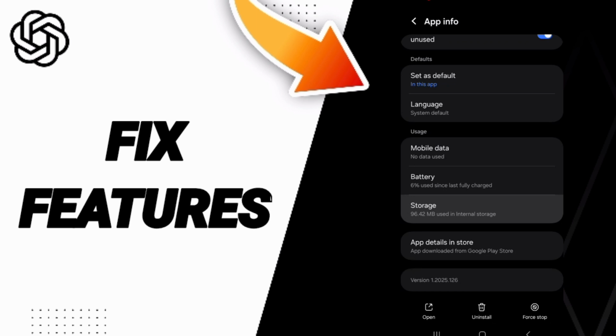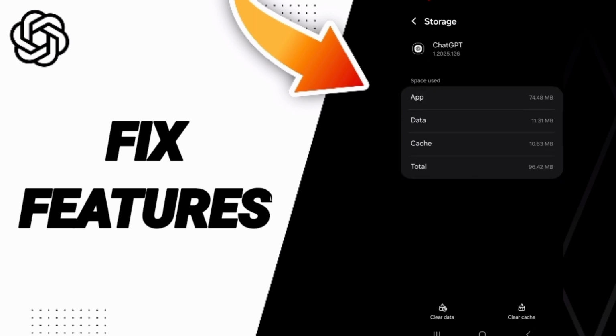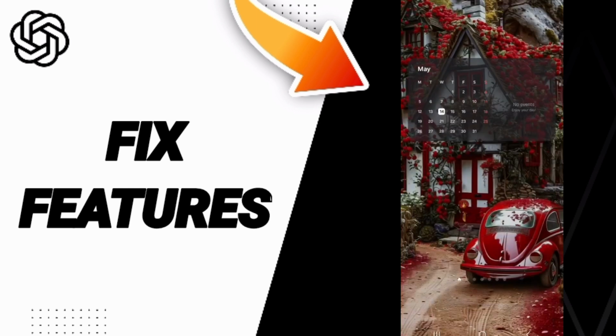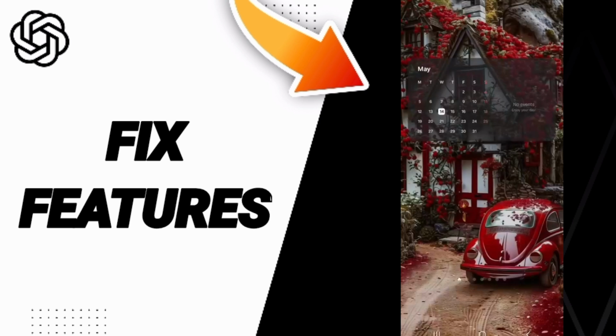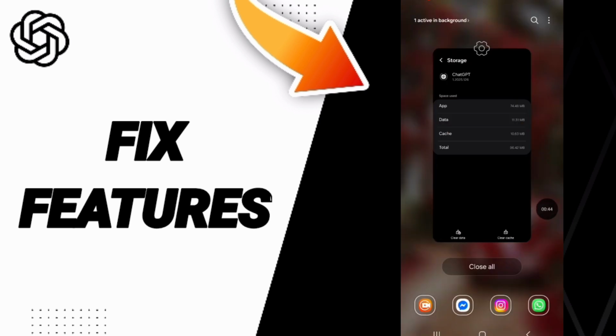Here you will enter storage. Then we click on clear cache. Here we turn on your airplane mode and then turn off your airplane mode again to fix that problem.